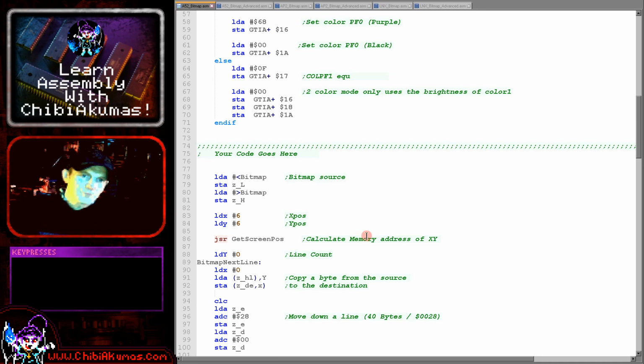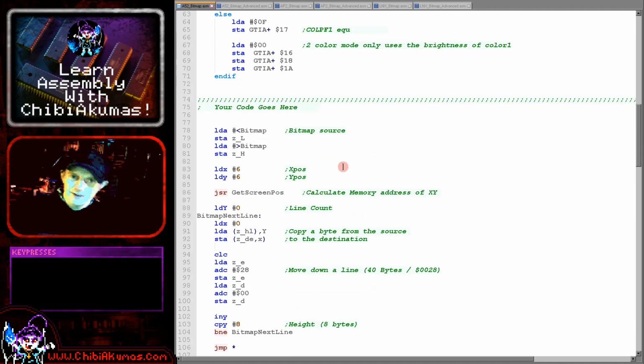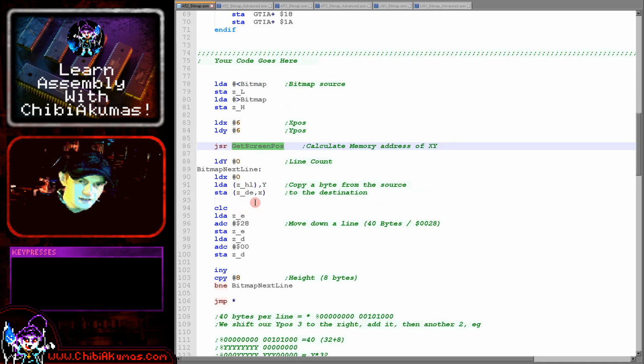Okay, so we've got our bitmap, we've got our screen turned on, and we've got our ability to calculate a memory location. So now we've just got to draw the bitmap to the screen. So we're loading in the address of the bitmap data into the 0-page ZHL pair here. We're selecting an XY position. We're using that function to return the destination address in ZDE here, which is where we want to show on the screen. And then we've just got to transfer our bytes.